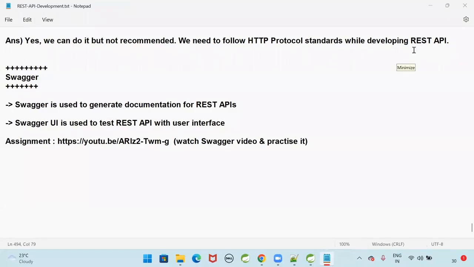Tomorrow I'm not taking the session. The reason is, you have the assignment to complete. Tomorrow I'm not taking the session because you have an assignment to complete.